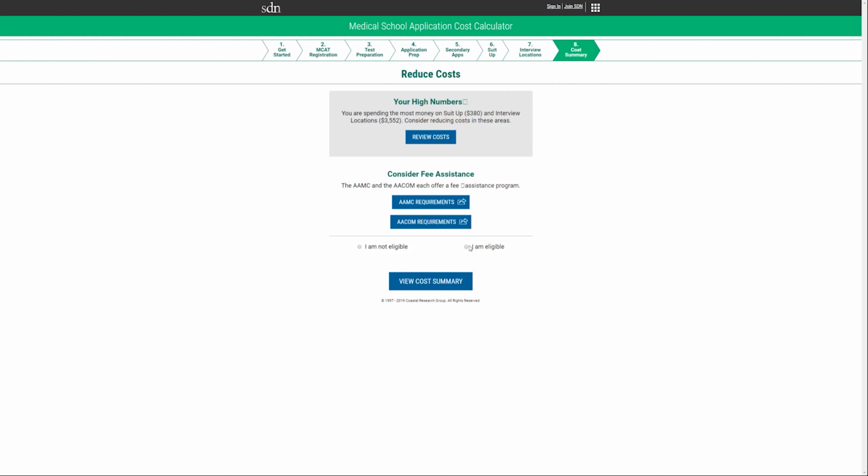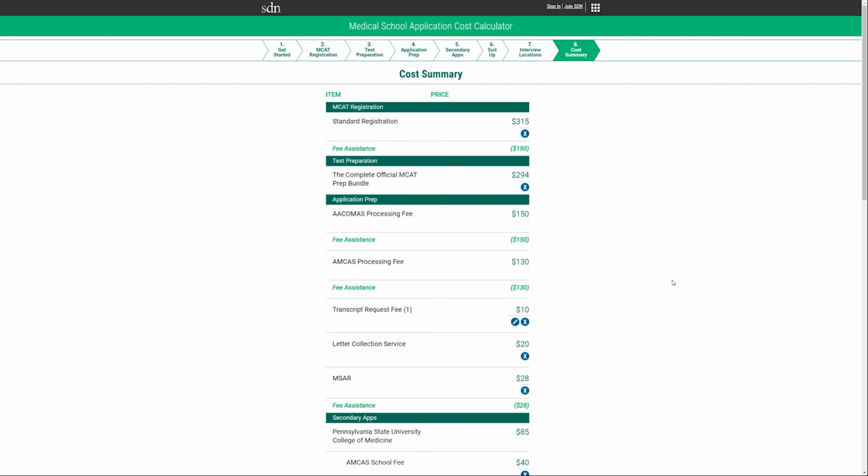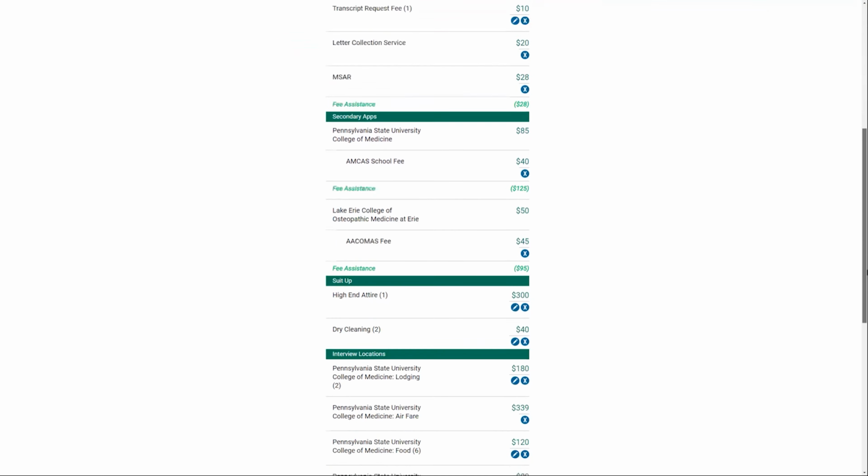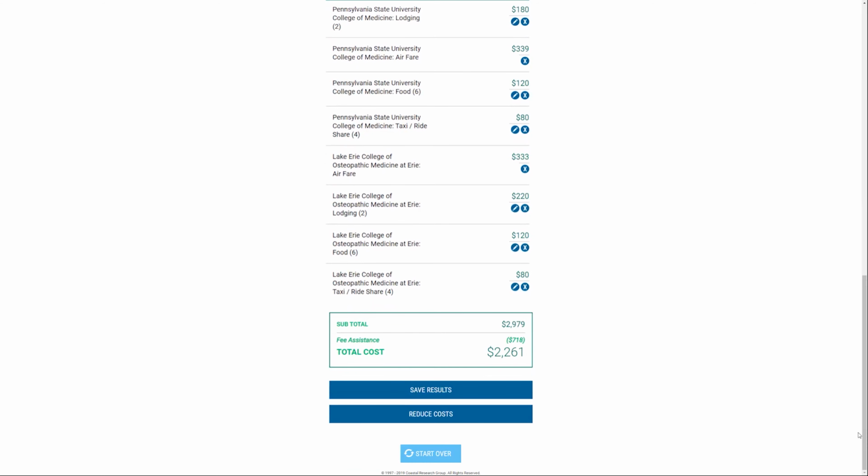We also allow you to calculate what your costs will be if you qualified for fee assistance based on your financial situation. While the total may be more than you expected, with the cost calculator you are armed with knowledge needed to prepare for your medical school application process.